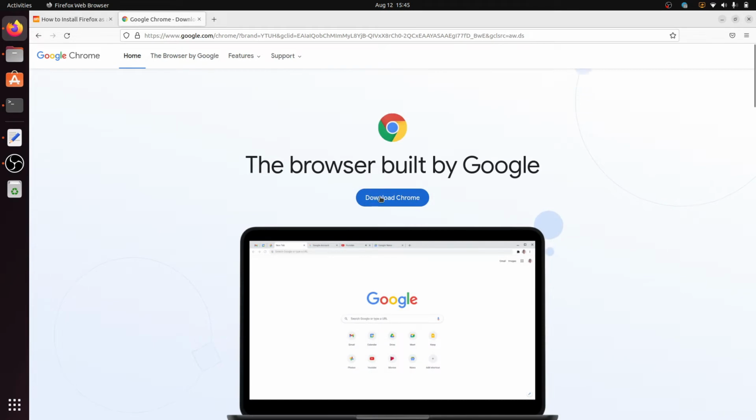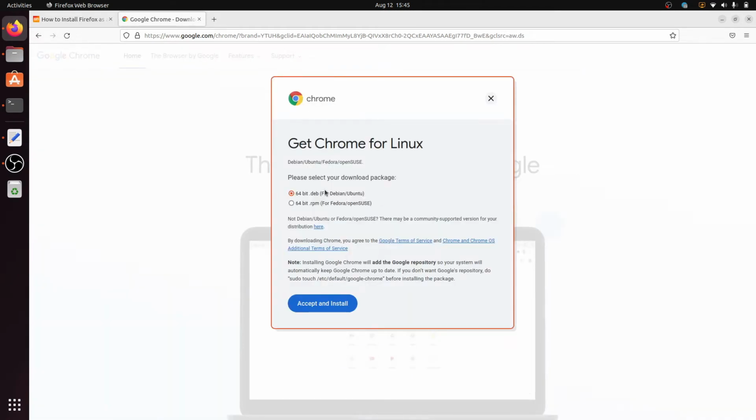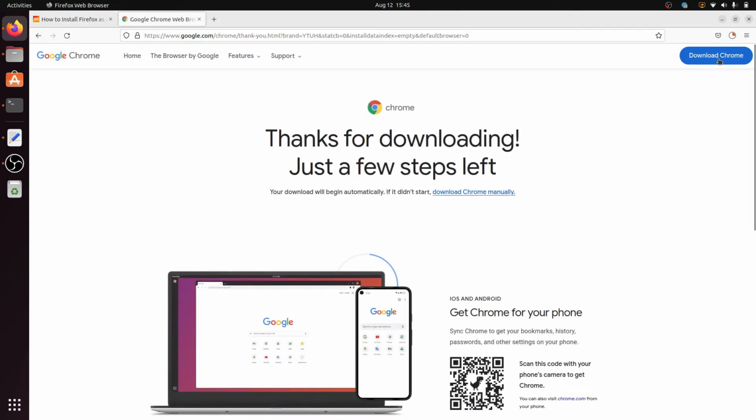and click here download Chrome. And we have to install in Debian or Ubuntu. So simple, we have click on 64-bit .deb and accept and install. Okay, and again, so here we see the downloading will start. Okay.